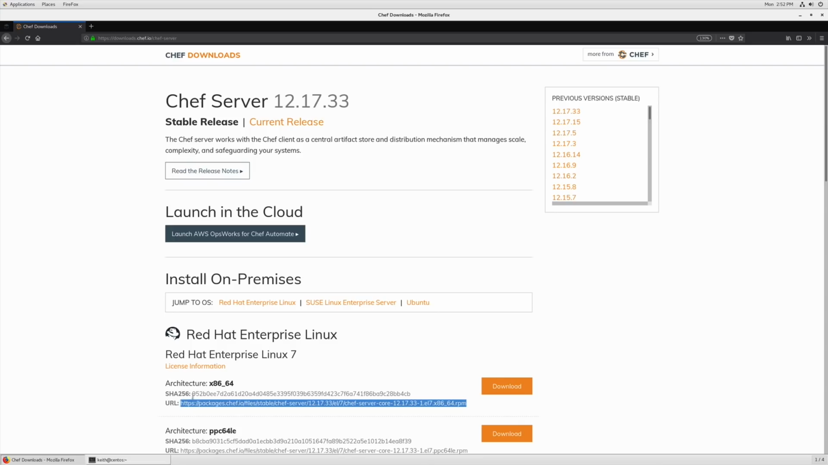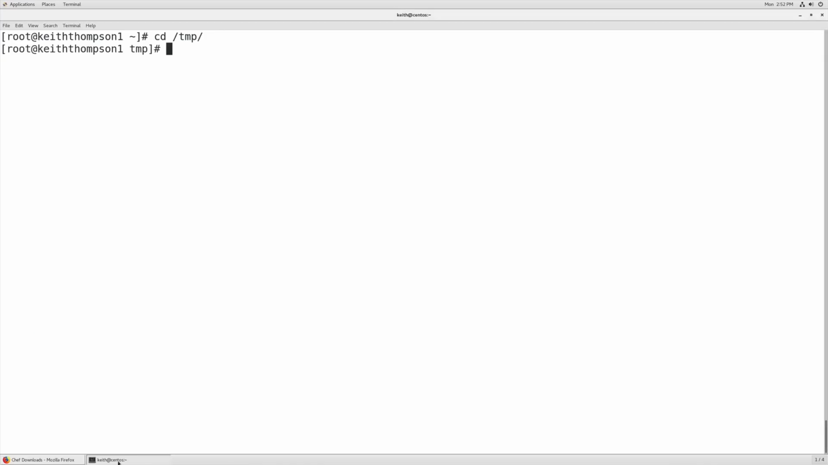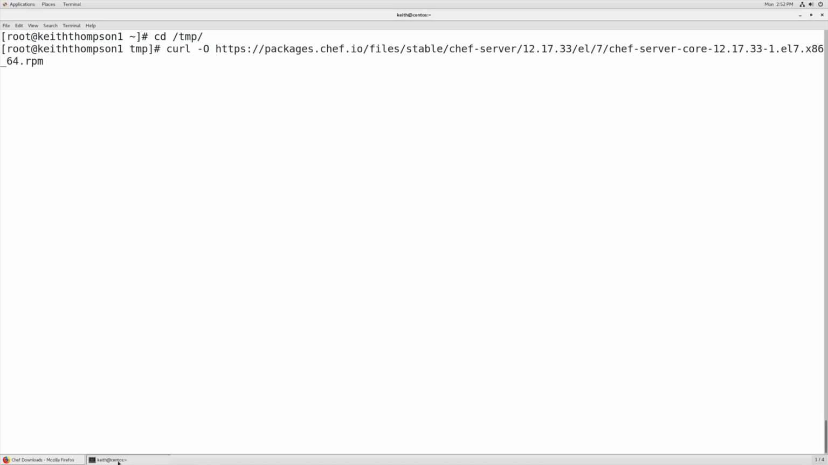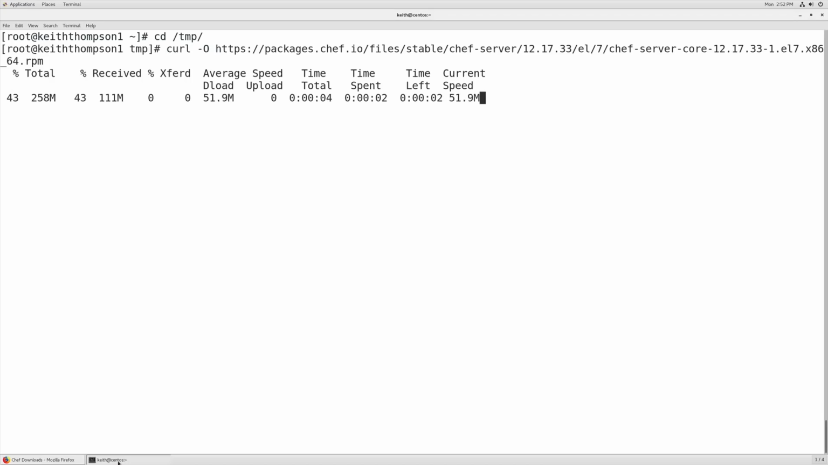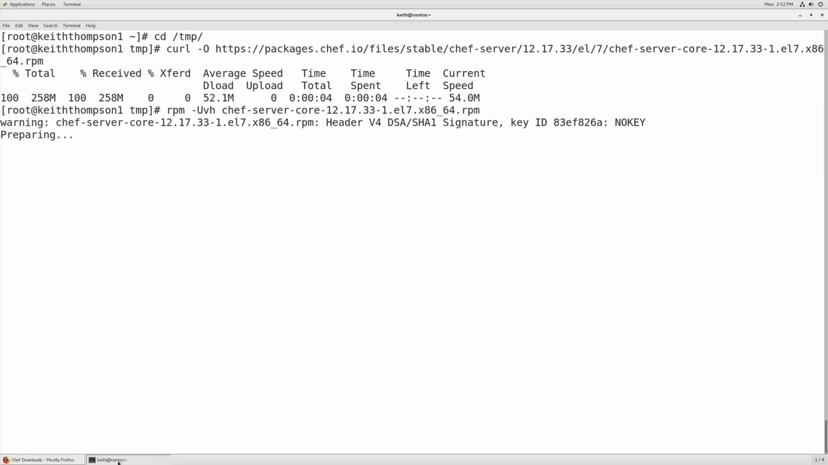Since we're running on CentOS 7, we're going to grab the Red Hat Enterprise Linux 7 URL here. And then we're going to use curl to download this. With the package downloaded, we can use rpm -uvh with the path to the RPM. This will actually install it and give us a couple of utilities that we'll use in order to get the Chef server up and running.